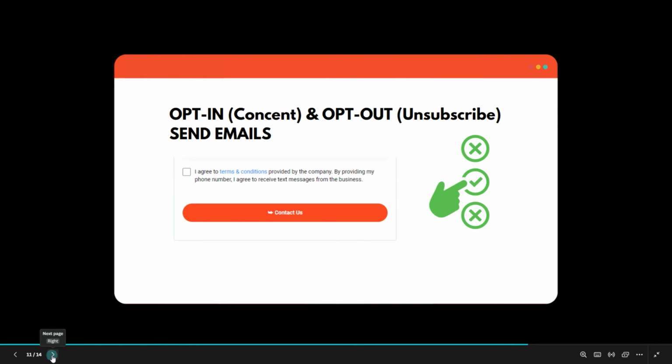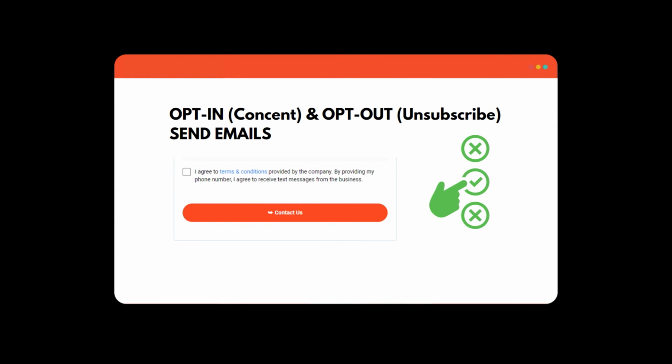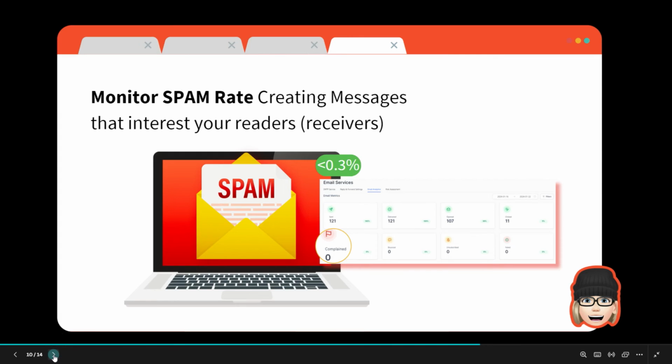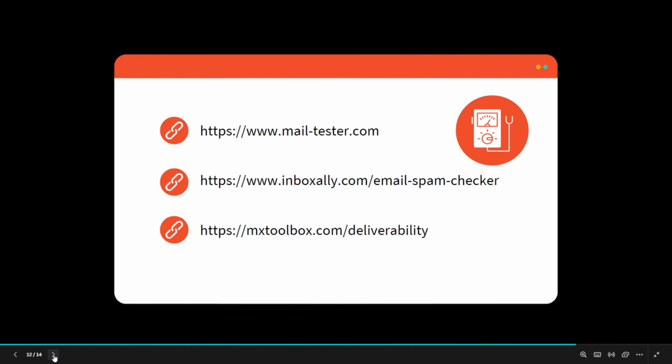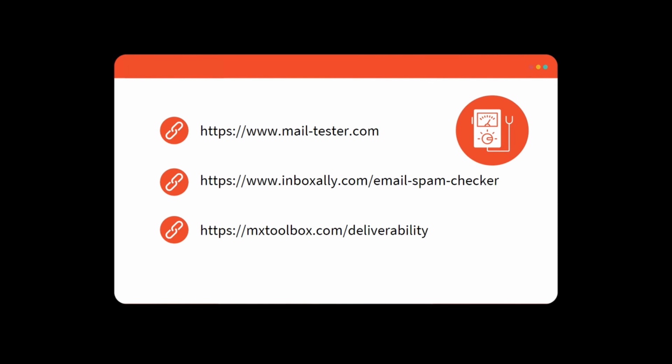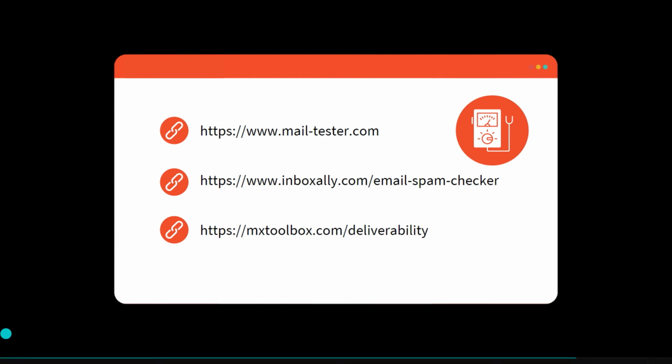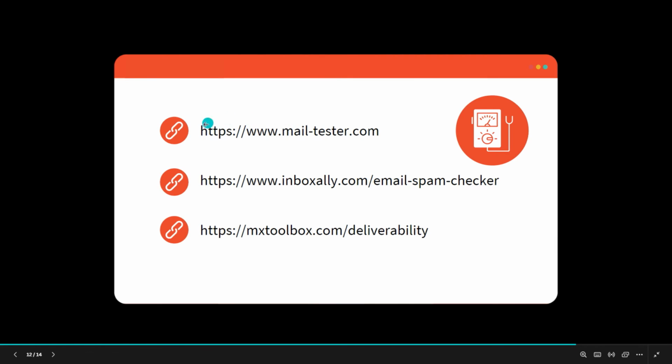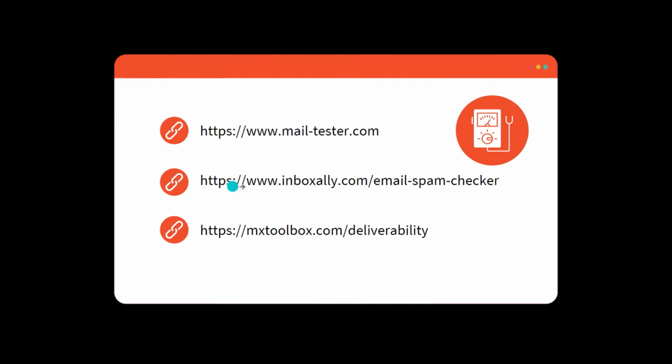Now there's a couple of cool things that you can do with those emails. When you're creating the marketing emails and you want to check yourself, you can go to any one of these 3 websites and test your email to see if it's spam. How is your email testing before you go out and mass send it? So my favorite is going to be the Mail-Tester. That's the easiest one to use. But you also have Inbox Alley, which has a free email spam checker. And of course, the mxtool.com deliverability that also has an email tester.